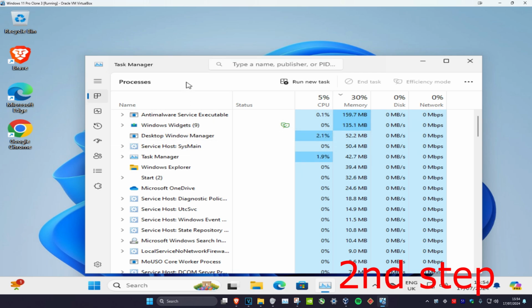And now once you've done all this, you want to restart your computer and then that should fix the problem. Other than this, there's not really much you could do other than just upgrading your RAM.